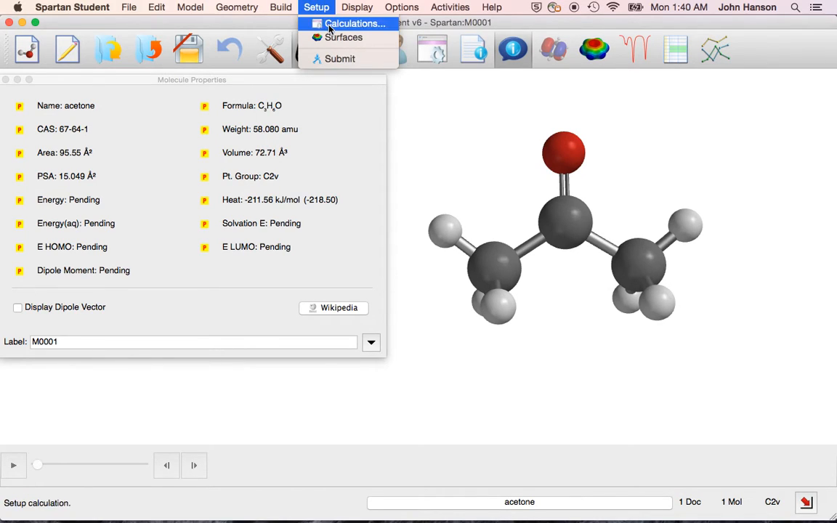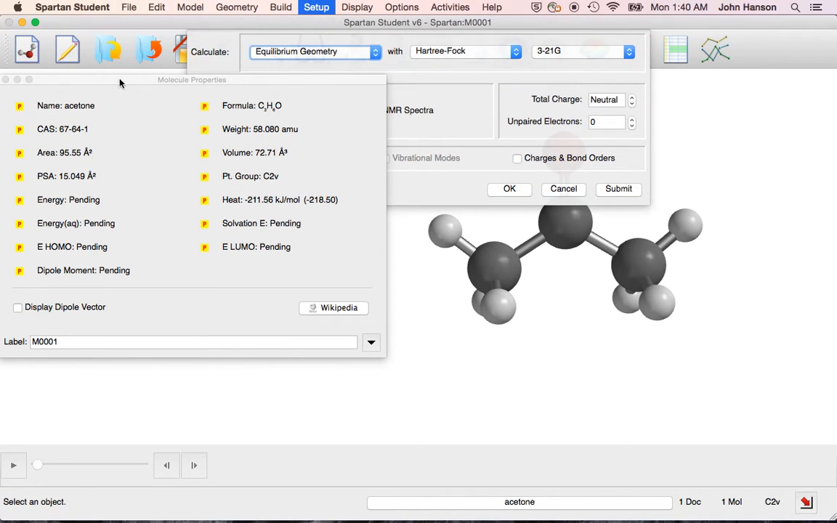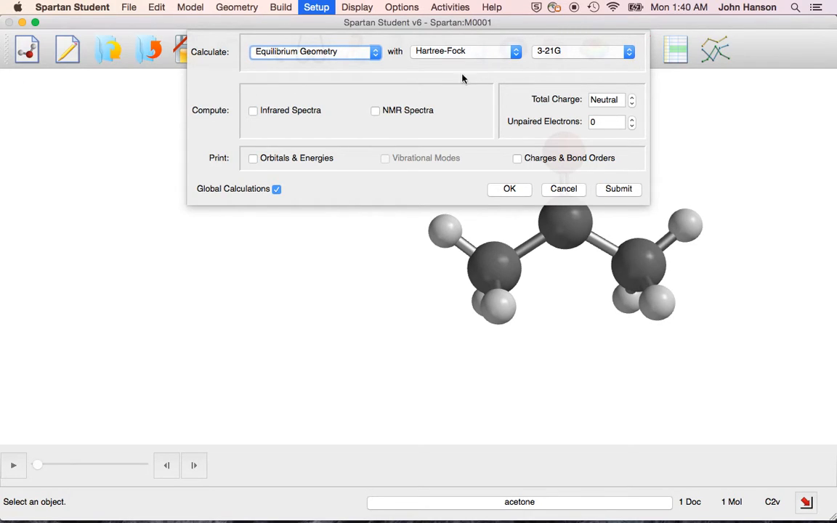If we go to Setup Calculations, we bring up a new window which has a number of different options for us. The equilibrium geometry is what you normally want to do. It's sort of the same as minimize. It says find the lowest energy from where you started. Hartree-Fock is a sort of approximation that's used for doing the quantum mechanical calculations. If we click on that, you can see there's molecular mechanics. That's what we were doing. So if I clicked on that, that's essentially what we were doing when we were hitting that minimize button.